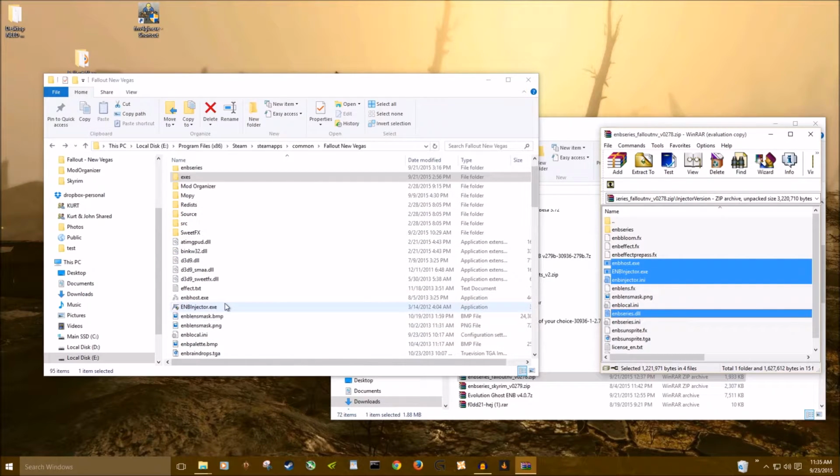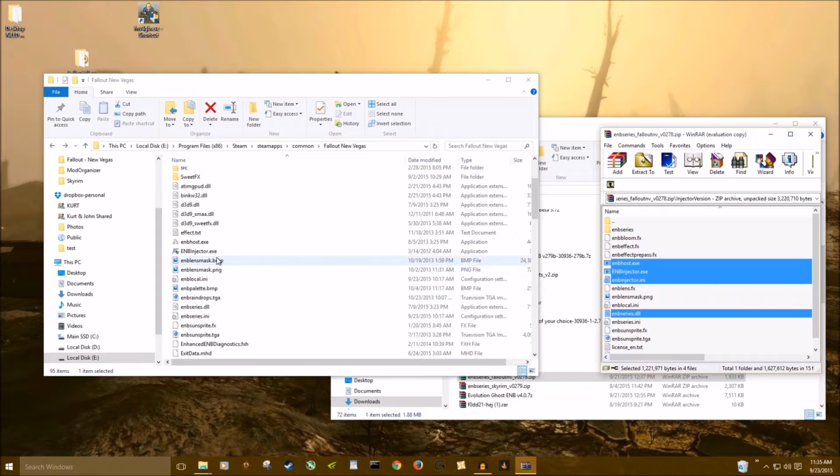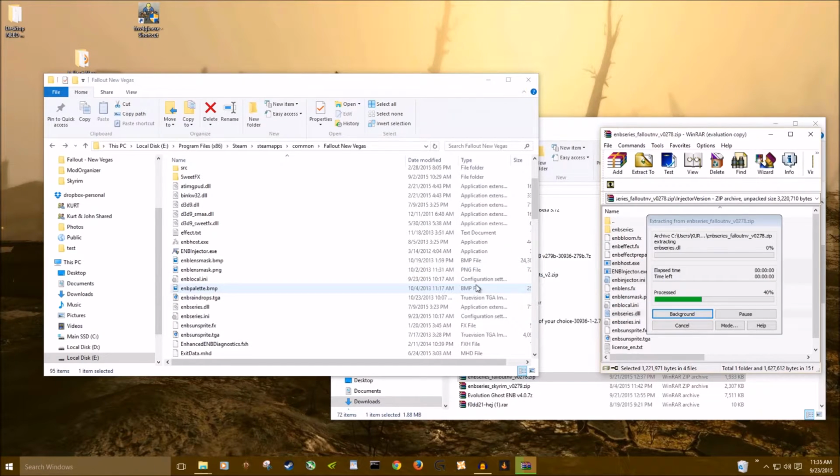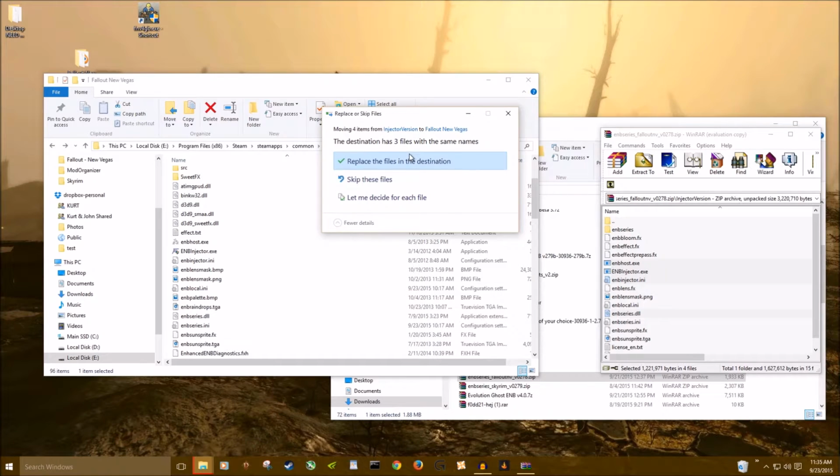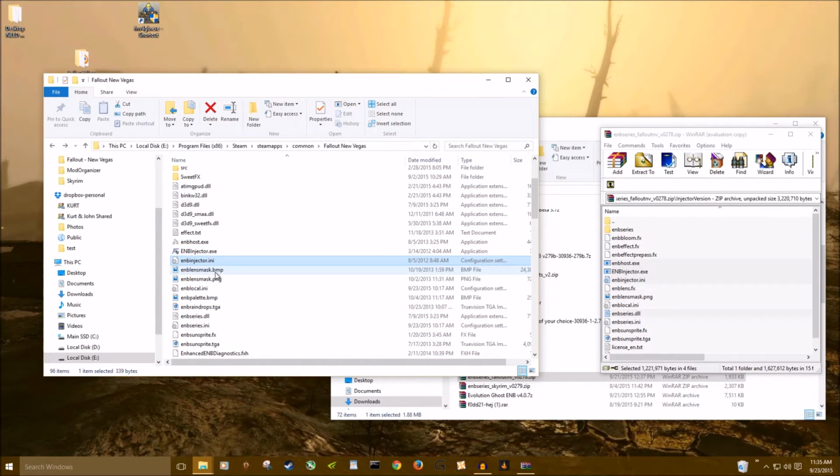You can see I still have them in here just in case as a backup, but they don't run unless you run the EXE, so you don't need to worry about it. Once you have them copied over, I can go ahead and copy these 4 files over. I'll probably already have them. 3, I didn't have the 4th. You can copy them over, and then you look in here, you have an ENB injector. What you're going to want to do is open this.